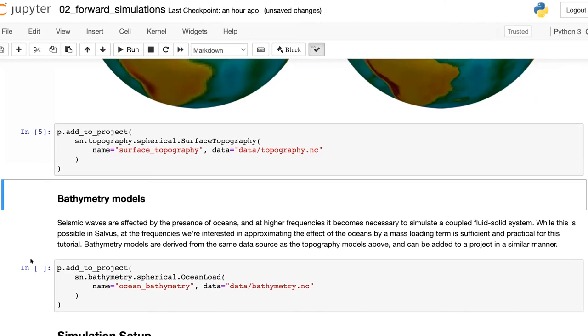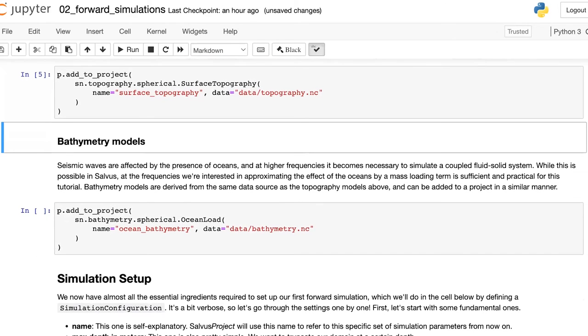Now, finally, not to belabor the point, but there's one more type of model we're interested in here, and that's bathymetry. So we know that out of all the additional physics that affect seismic waves on the global to regional scale, the effect of oceans can be very significant, especially at higher frequencies. And when you get to very high frequencies, you really start needing to actually model the ocean itself as a separate fluid layer and couple this to the subsurface. In our case, though, again, for computational considerations, we'll treat the oceans as a loading term on the surface of the mesh, and not actually put fluid elements there, but just put a load.